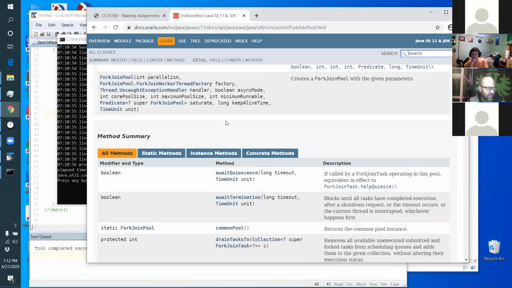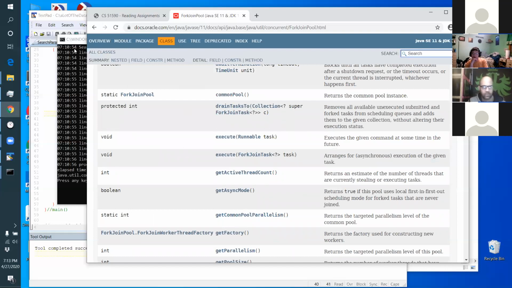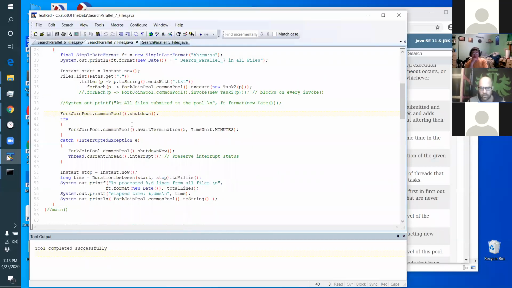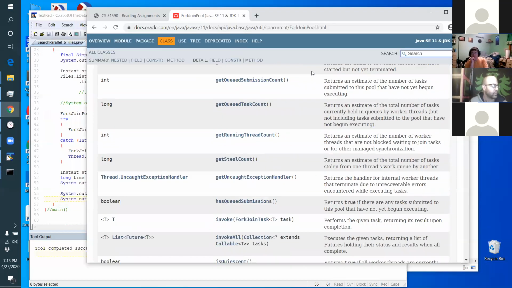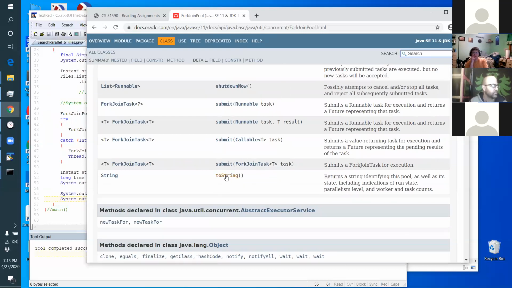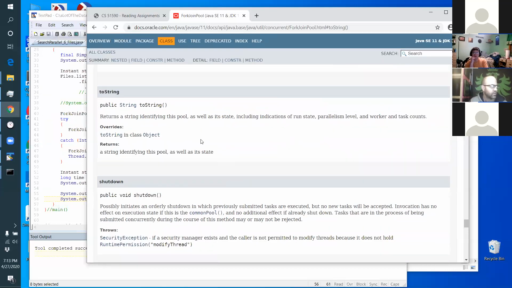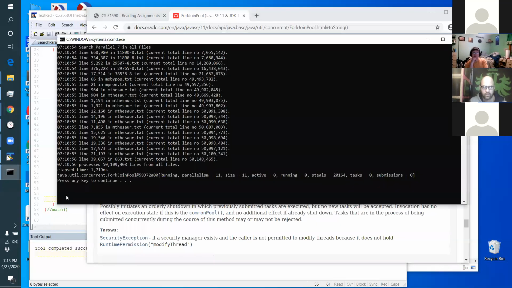ToString has a task count. I don't know if that's exactly it. See, I did, but I thought I used ToString. What did you use? You used ToString. I did use ToString, but I didn't get it. Strange. Worker and task. But what did we get out for task count? Tasks, 0. So how many are left?